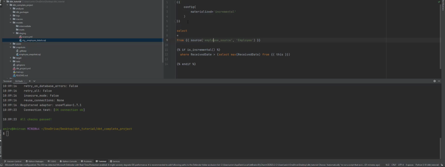So we will basically create an incremental model, because whenever there is a change in the base table, we want to get only the latest record, right? So this is an incremental model. We are selecting data from the source, and where receive date is greater than maximum receive date, right?